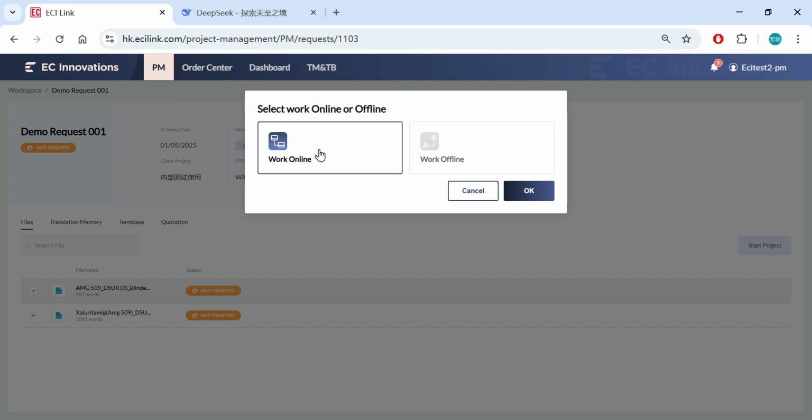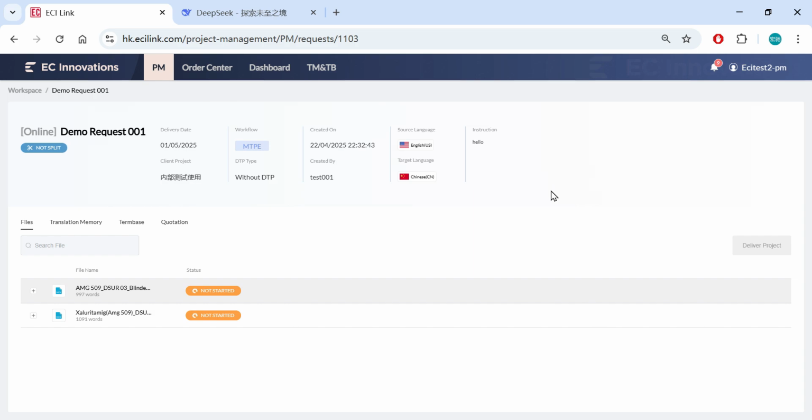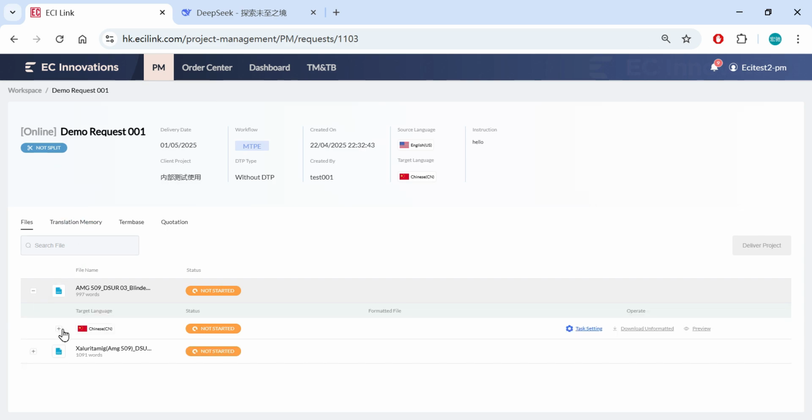The PM then selects Start Project. They are given the option of working in online or offline modes, selecting the most suitable for the project and tasks. As the PM selected Work Online to start the project, the status will change to Not Split as tasks are still to be assigned.